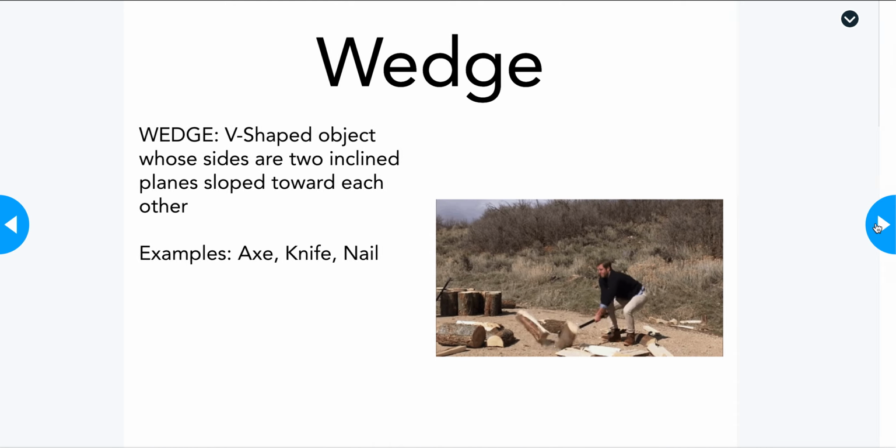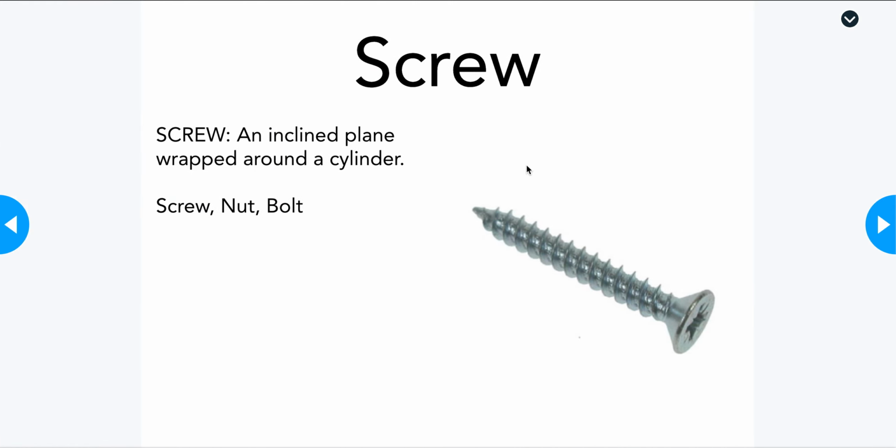A screw is an inclined plane wrapped around a cylinder. So here you see an example of a screw, and you see those threads, and those threads are going to be an inclined plane, basically a ramp that just happens to go around the screw. Examples of screws include screws, nuts, and bolts. Basically what the screw is doing there is taking your rotating motion and turning it into an up and down or side to side motion, depending on the way the screw is arranged or the nut and bolt.